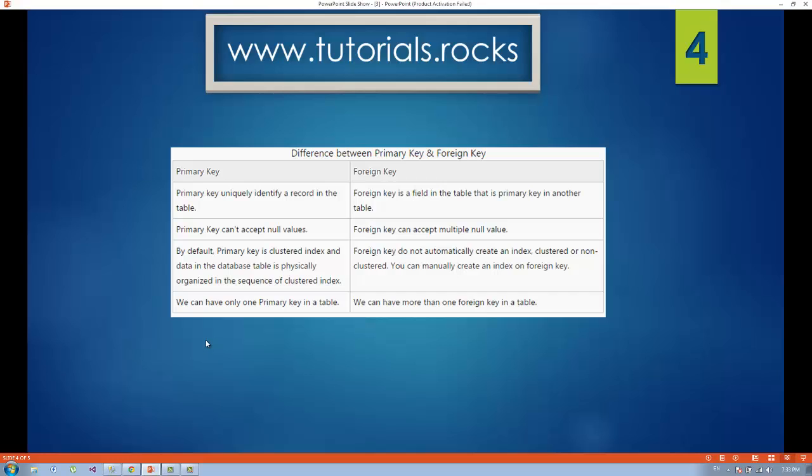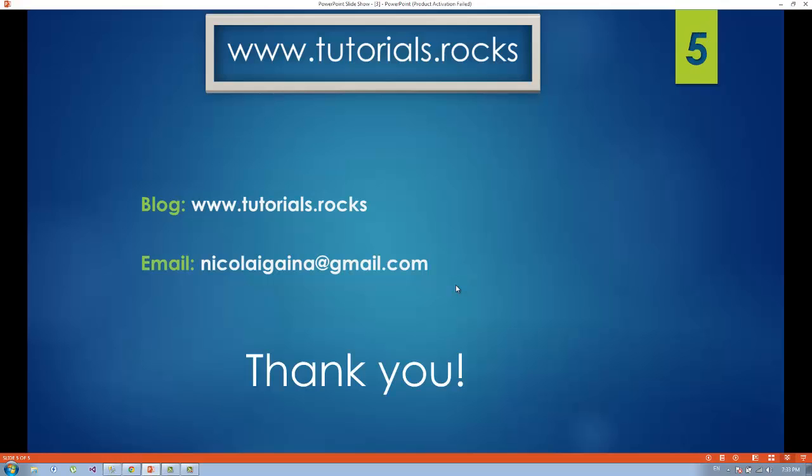Okay, and we can have only one primary key in a table, but for foreign keys you can have multiple, as many as you want in a table. So in the task table, we can add as many foreign keys as we want.